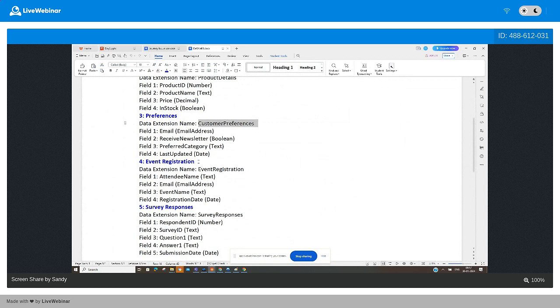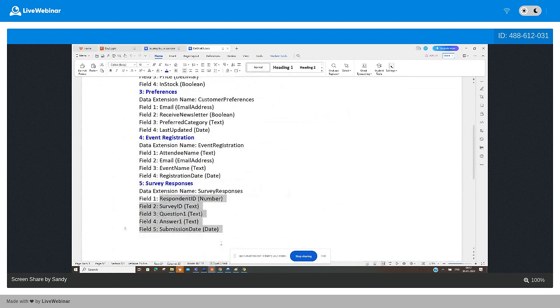Event registration is there. In event registration, for the data extension name, I also told you before, don't go with the same name. Suppose someone has created event registration, then you need to create 1, 2, 3, 4 like that. Survey response data extension is there. Whatever fields we are going to use for that one, you need to create. Just 5 data extensions for your practice.